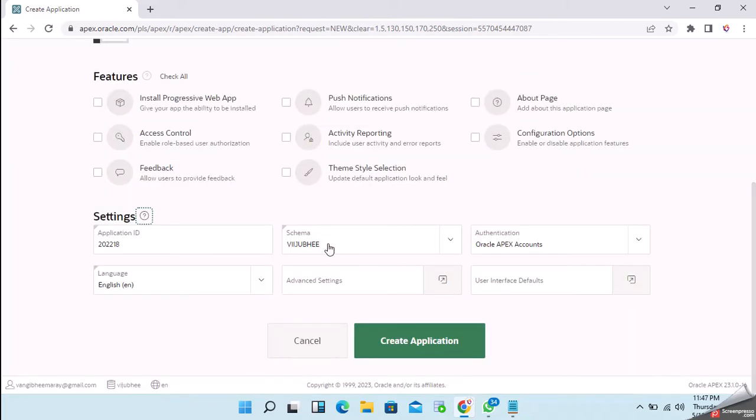Then after that, it will show the schema of your database. There is a possibility in our database there will be more than one schema available. So in that time we need to choose the schema accordingly. So after that it will give option for authentication. Authentication is nothing but the option we provide for end users to log into our application.